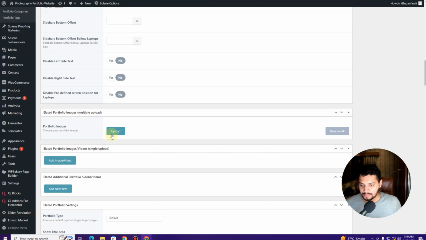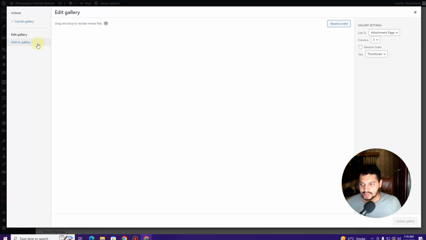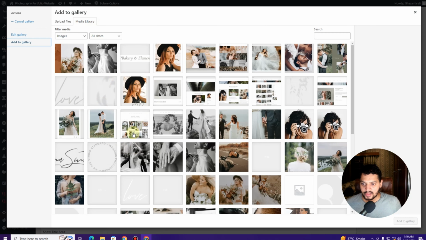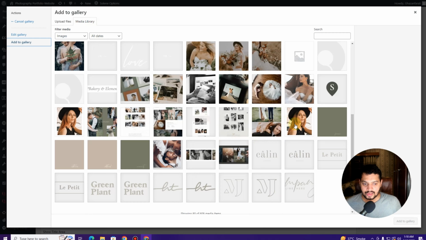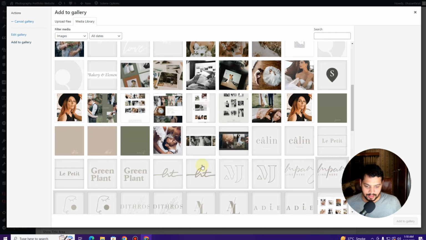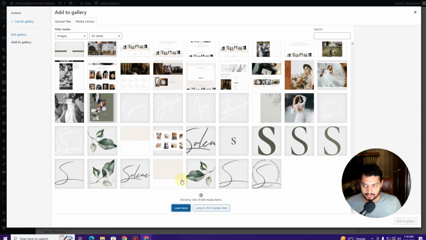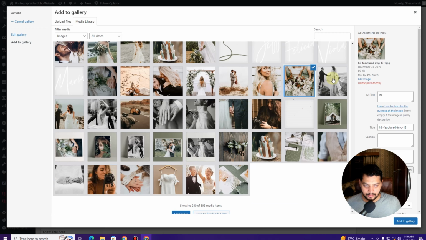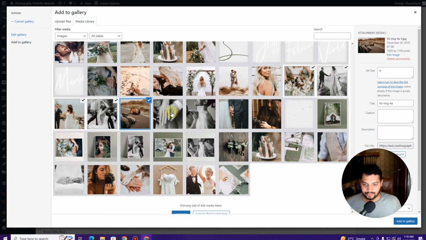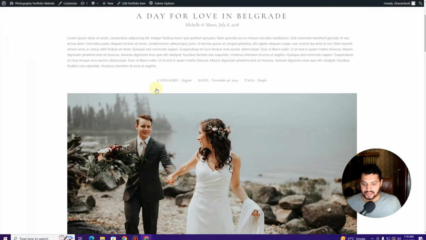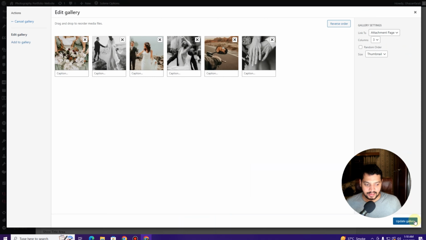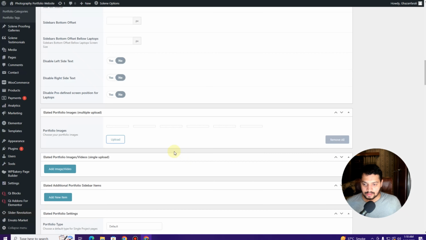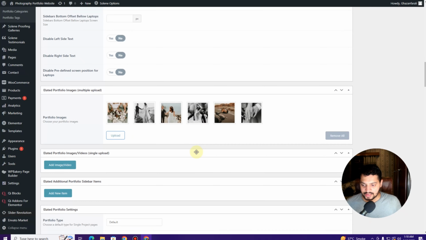Here are the portfolio images. Now we have to insert some of the portfolio images. So click there and then click on add to gallery. Here in the media library, we can choose any of those images that you want to insert inside of your portfolio items. You can also upload your own portfolio item just in case you want to. So let's select some of these items. I'll choose 6 images and then I'll click on add to gallery and then I'll click on update gallery and these images will appear just like this.